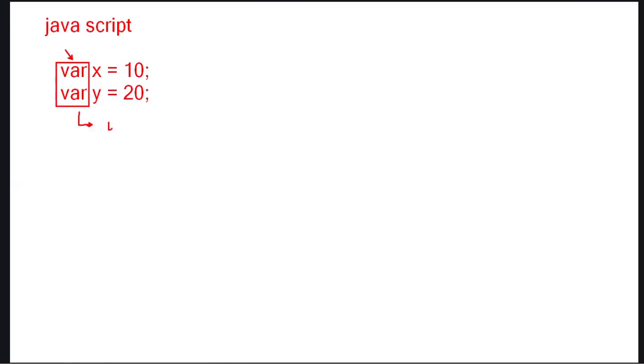Observe now, any of you learning JavaScript, in JavaScript, we create variables by using a special concept called what? Var. Var x equal to 10, okay? Then next, var y equal to 20, like this you can write, okay? We don't use data types in JavaScript. We use a special identifier called what? Var.